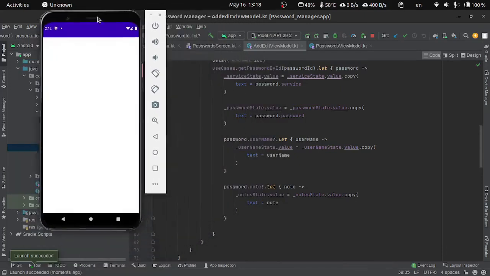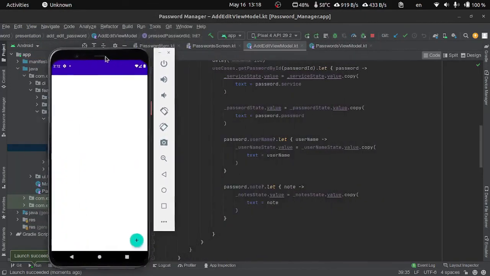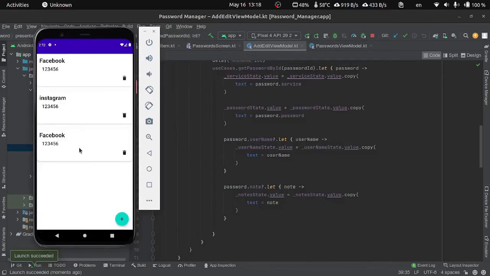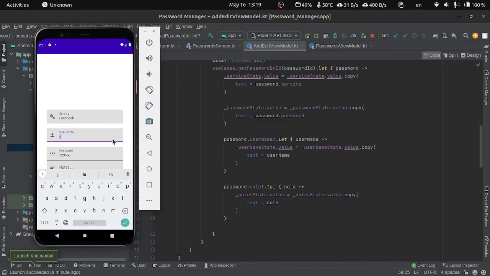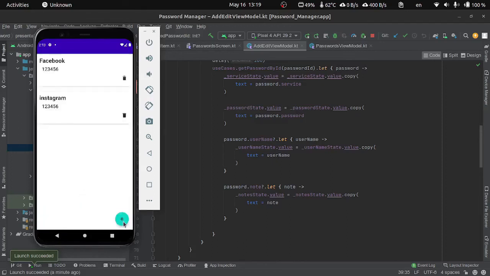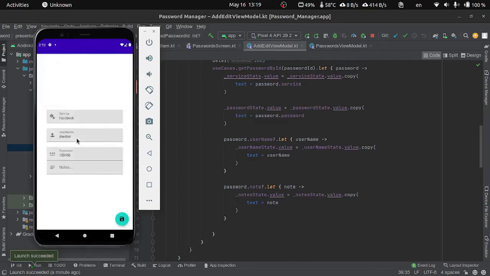All right, and here it is. Now let's go to Facebook, the first password item, and let's re-enter the username as Amzad, and now hit save, and here it is. No other entry was added. If we go to the Facebook password, you will see the last edited item.